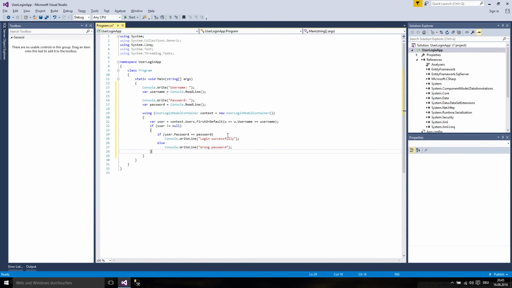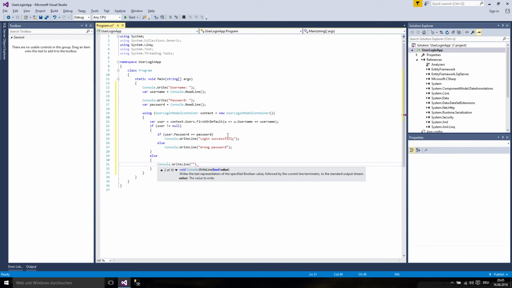And if the user is null, no user found called username found. Okay, let us run the code.